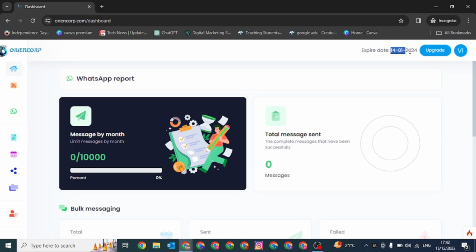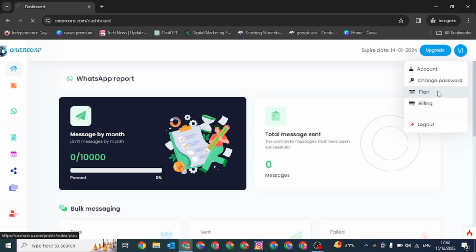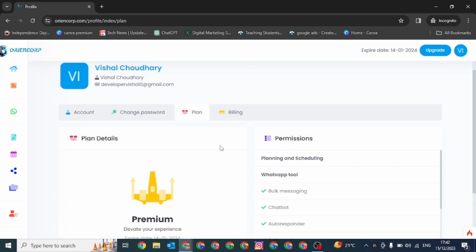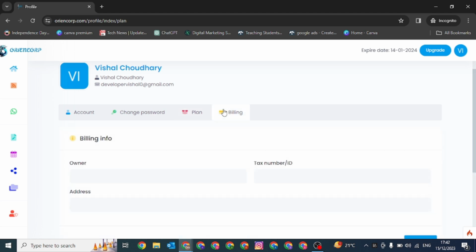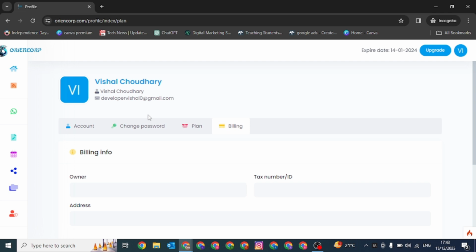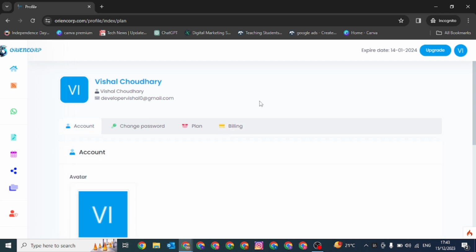See, our expiration has just been extended until the 14th, which means one month from now. Let me show you what the plan is right now. It's premium, because I purchased it. This is how you will purchase. See, this is showing that I have purchased, and I can also download this invoice. This is very simple, and you can do it without any hesitation.